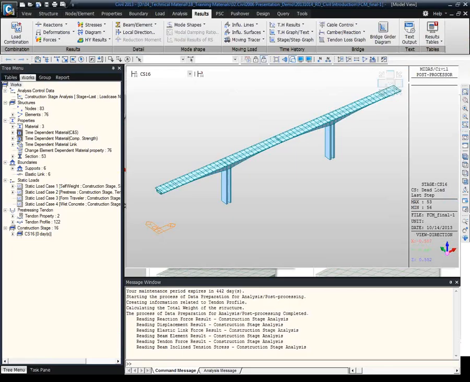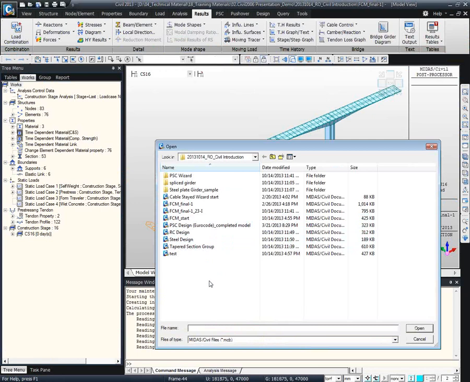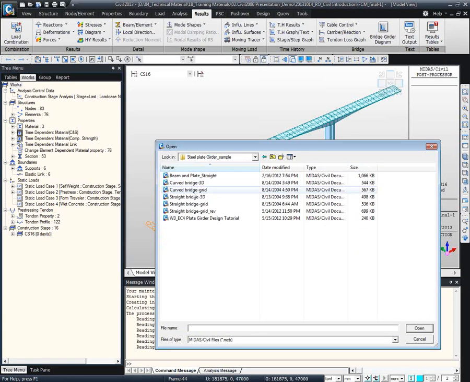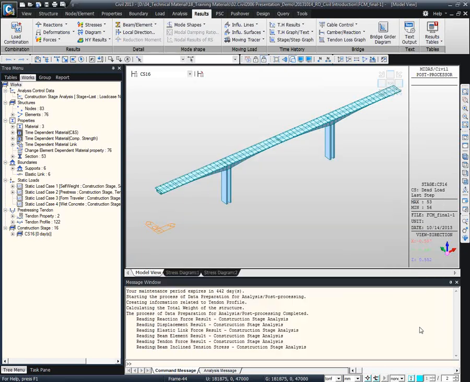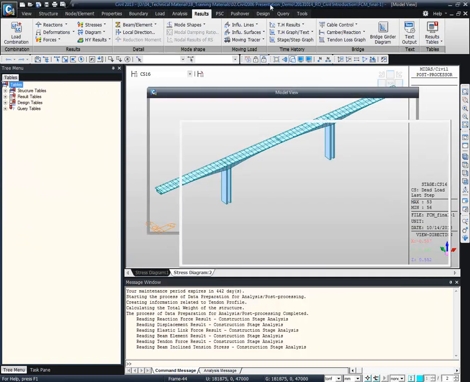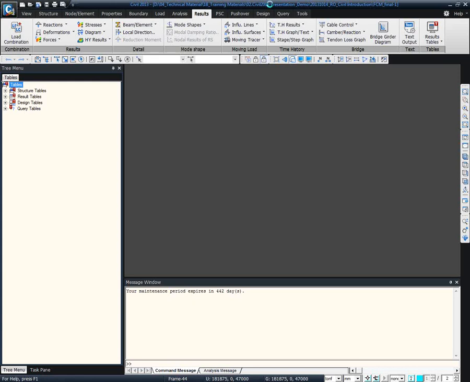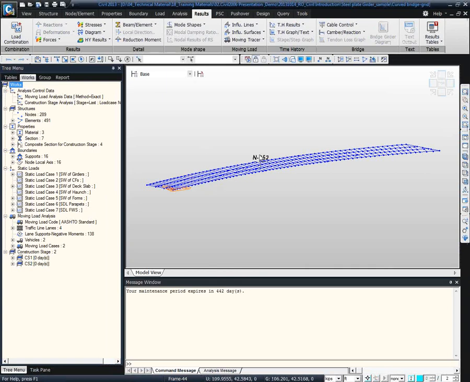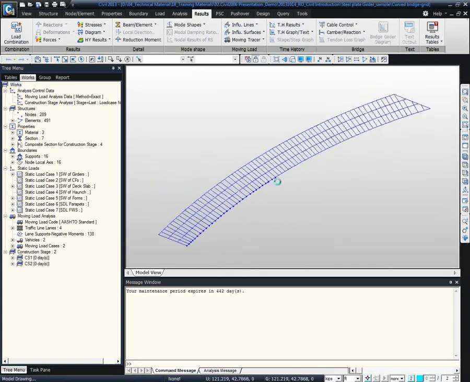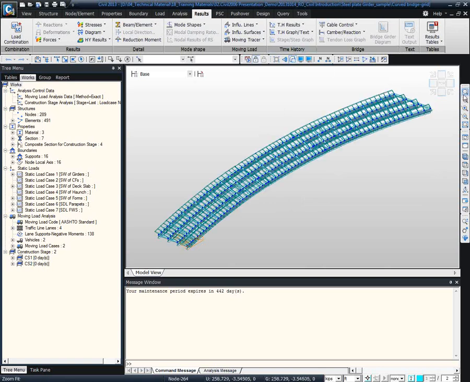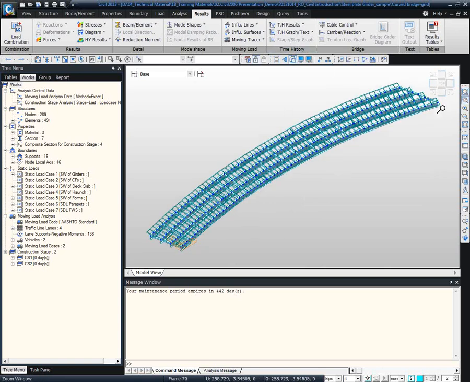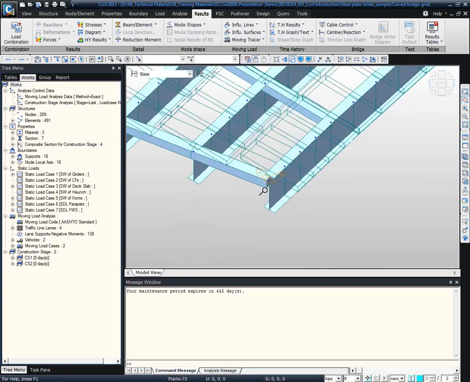If I show you with the model briefly, so this is the 1D beam element as you can see in this picture. But if I display its section, we can check the main girder and deck at the same time.